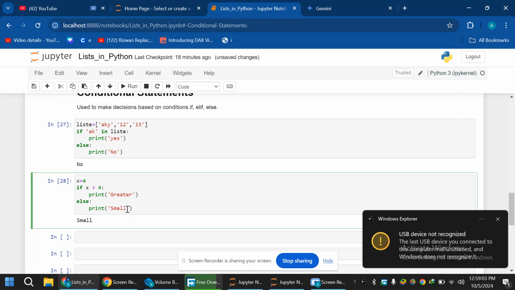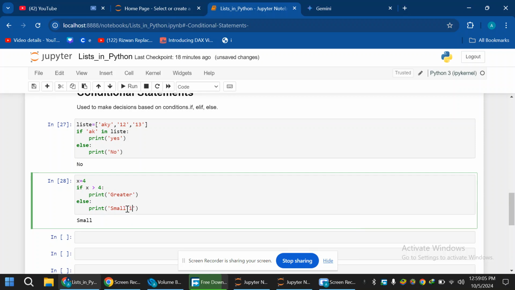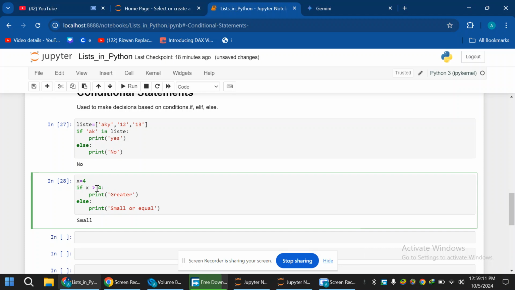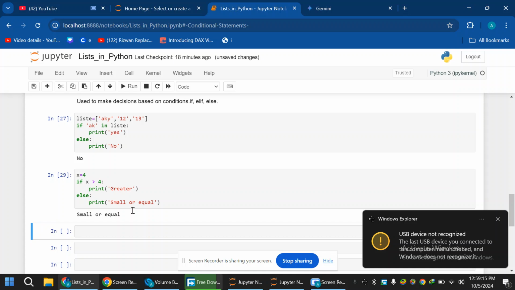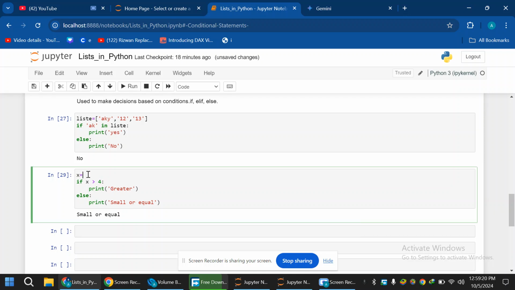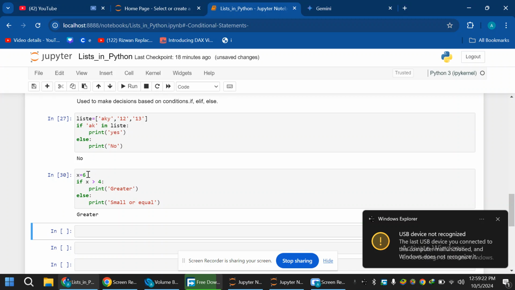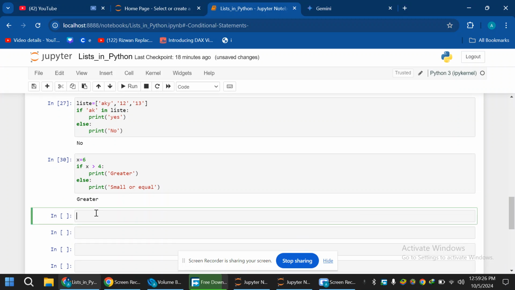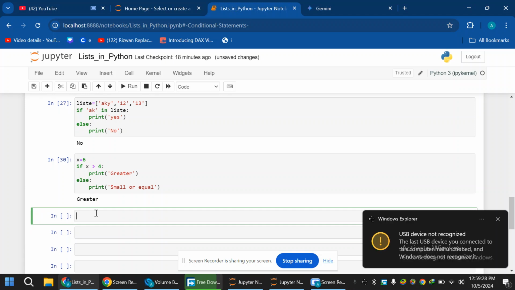Okay. I will make the condition small or equal, because we only talked about the scenario where it's greater than 4. So here, for example, if it is 6, it will print greater. In this way you can see that the if condition works based on a condition.